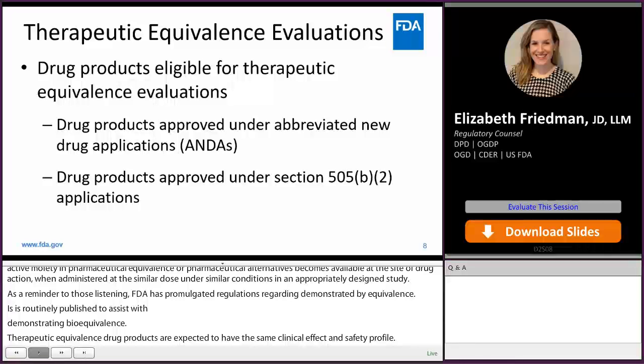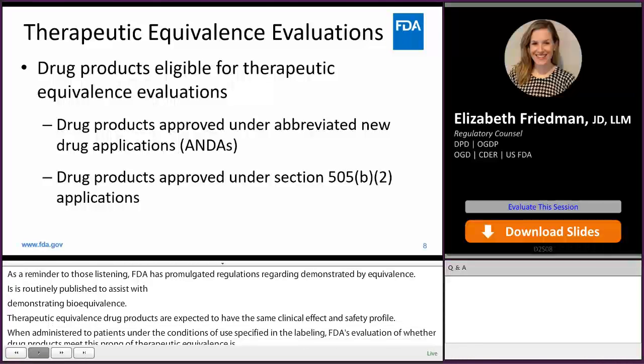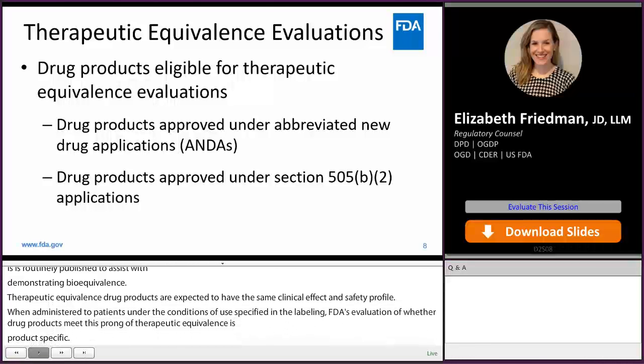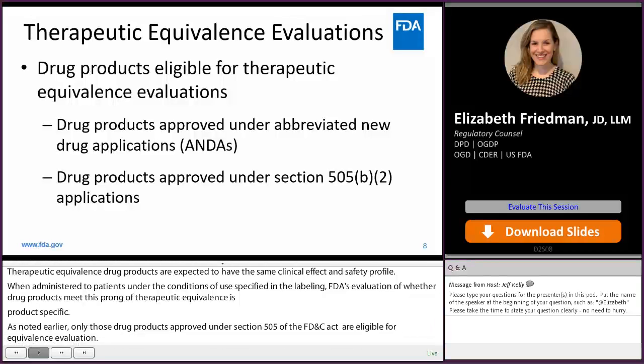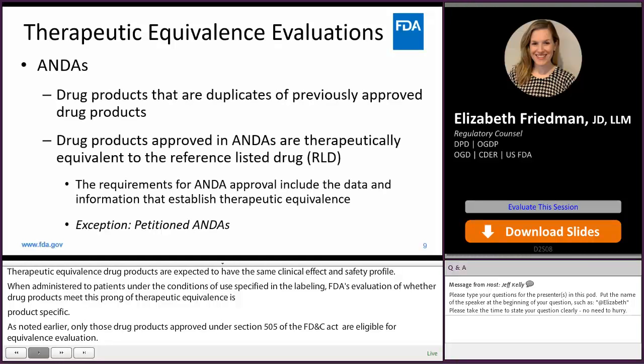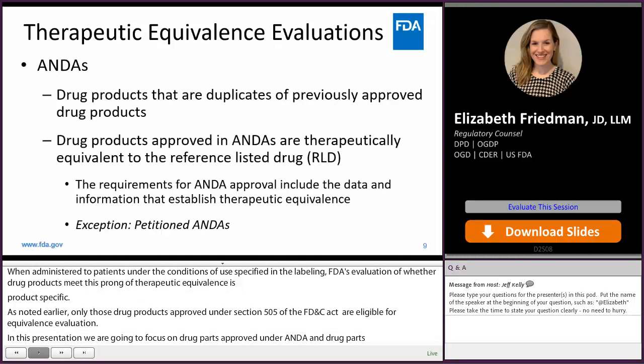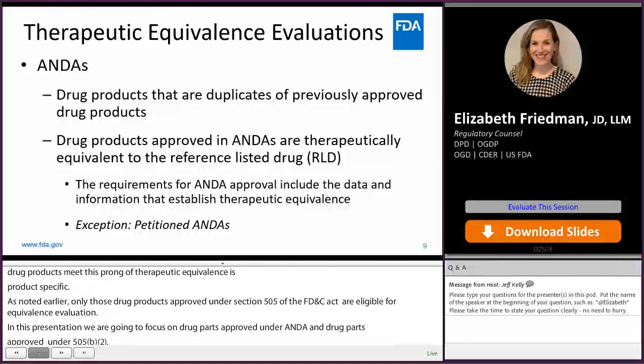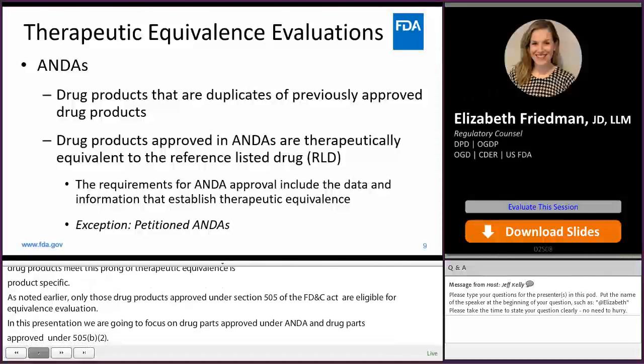As noted earlier, only those drug products approved under Section 505 of the FD&C Act are eligible for therapeutic equivalence evaluations. In this presentation, we're going to focus on drug products approved under abbreviated new drug applications, ANDAs, and drug products approved under Section 505(b)(2) applications. An ANDA is an application submitted and approved under Section 505(j) of the FD&C Act for a drug product that is a duplicate of a previously approved drug product.